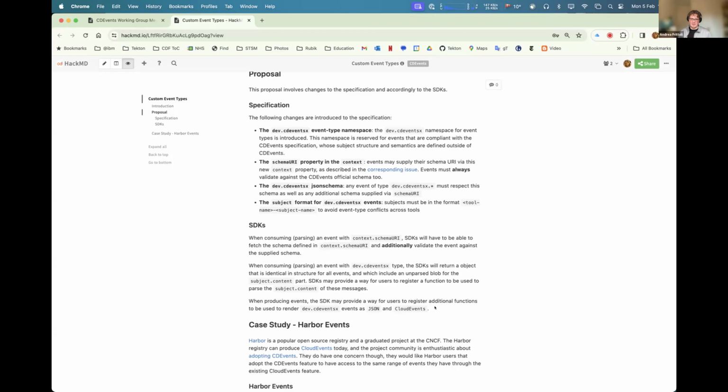But whatever is in the subject content, we would not be able to parse. We could validate against the schema they provide, but maybe in the specific languages there could be different ways. We could provide in the SDK some way to register a function that can be used to additionally parse the subject content.